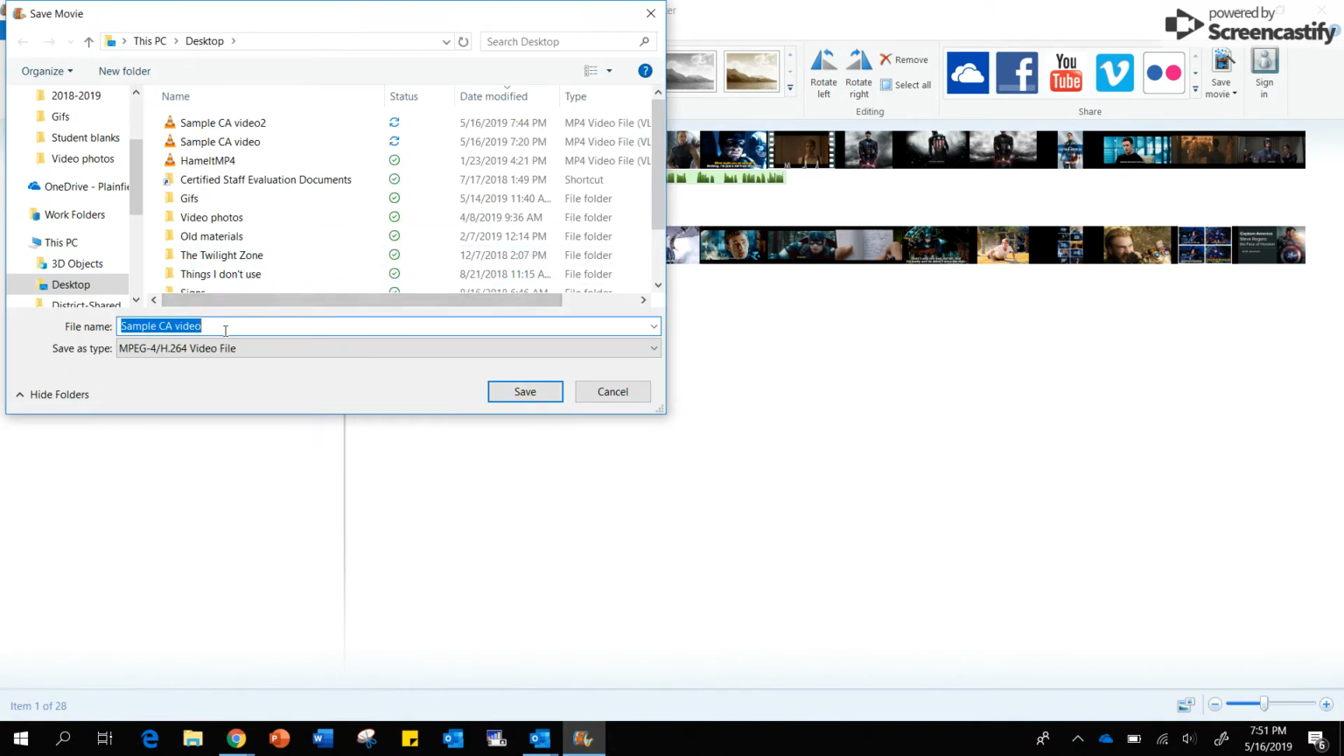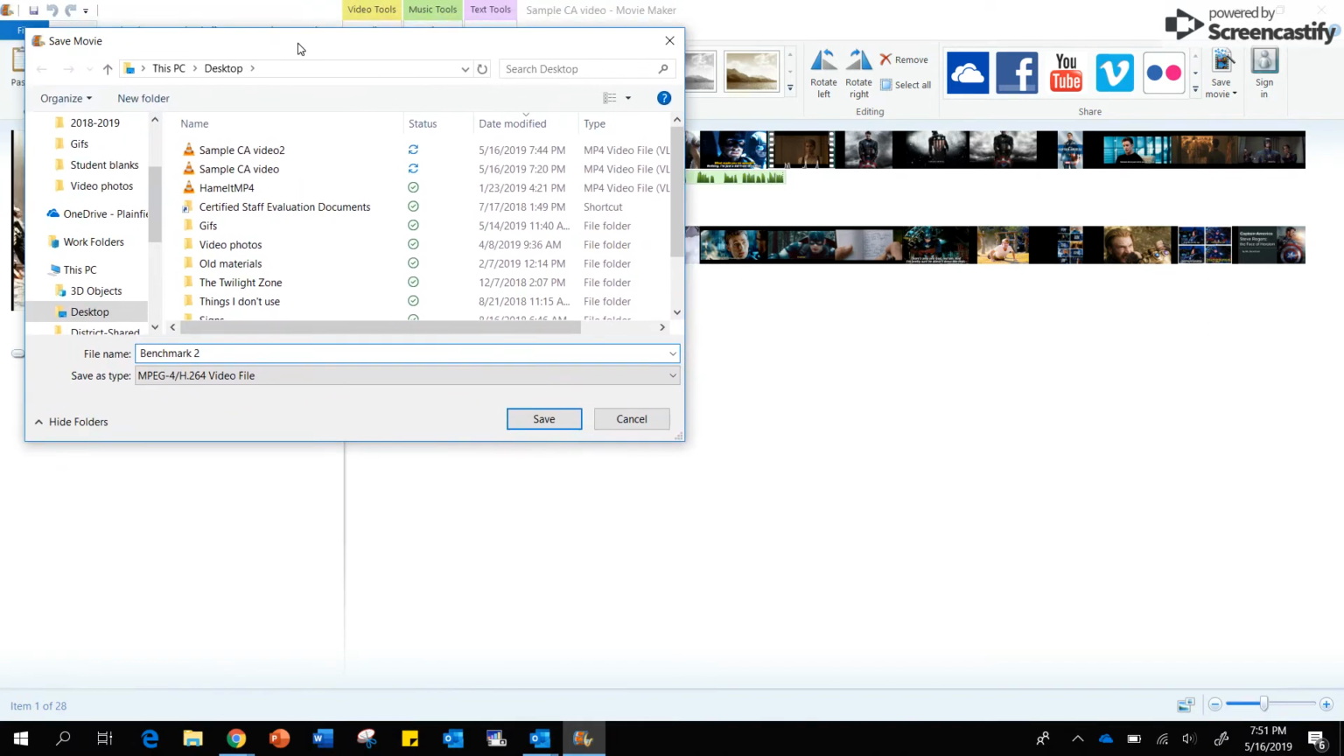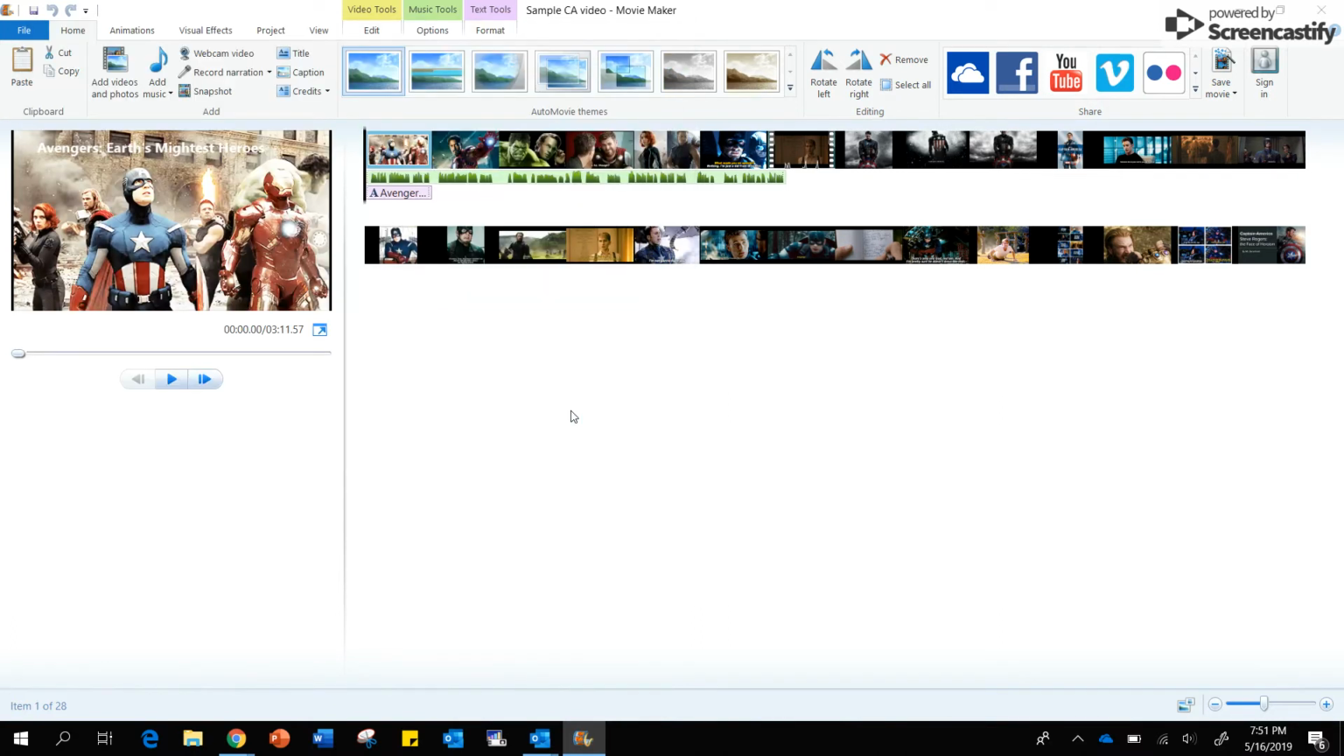Once you do that, it's going to give you this option. You're going to save it as benchmark 2 or whatever it is you want. As always, I recommend that you guys save it to the desktop for easy access. Now, when you save this, it's going to take a while to load. Don't freak out. So you'll see it right here. It'll take just a little bit.